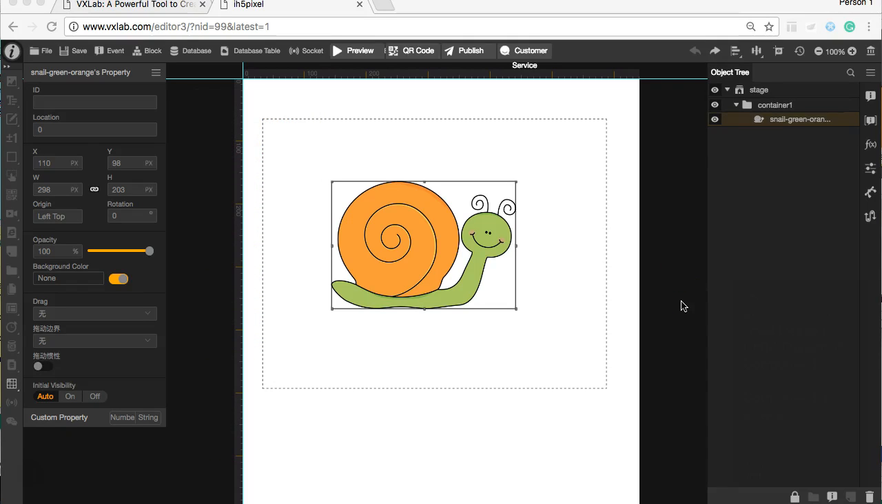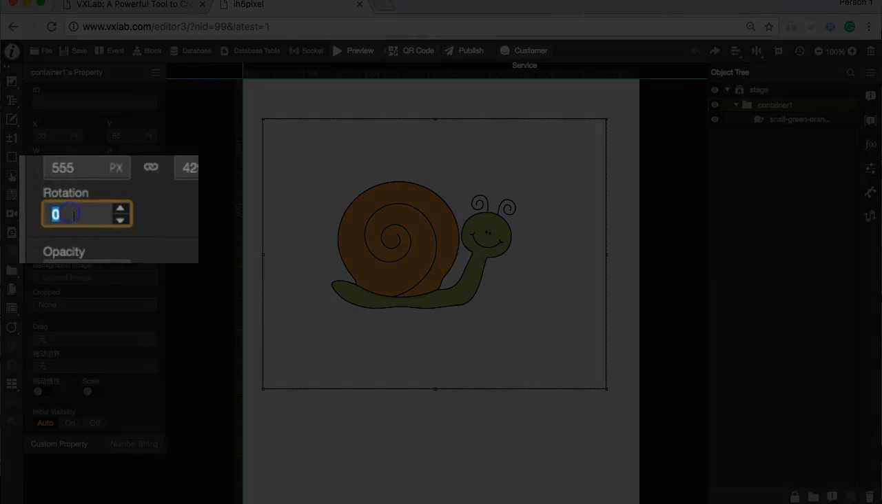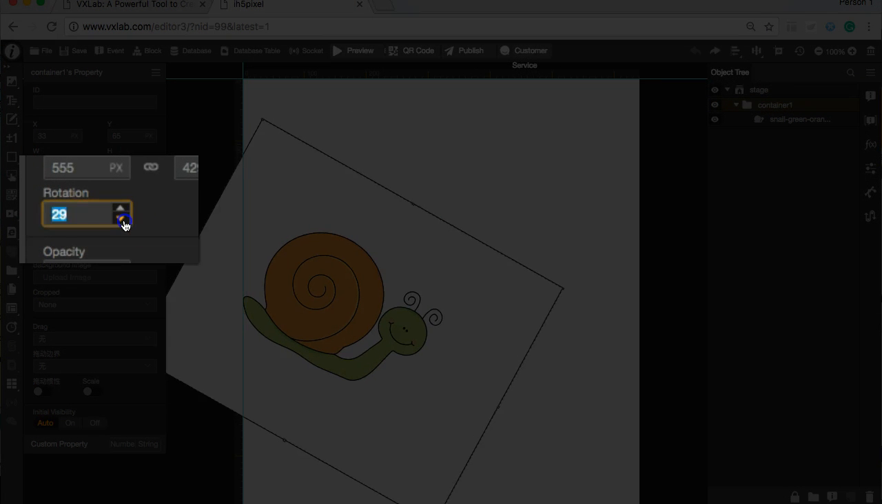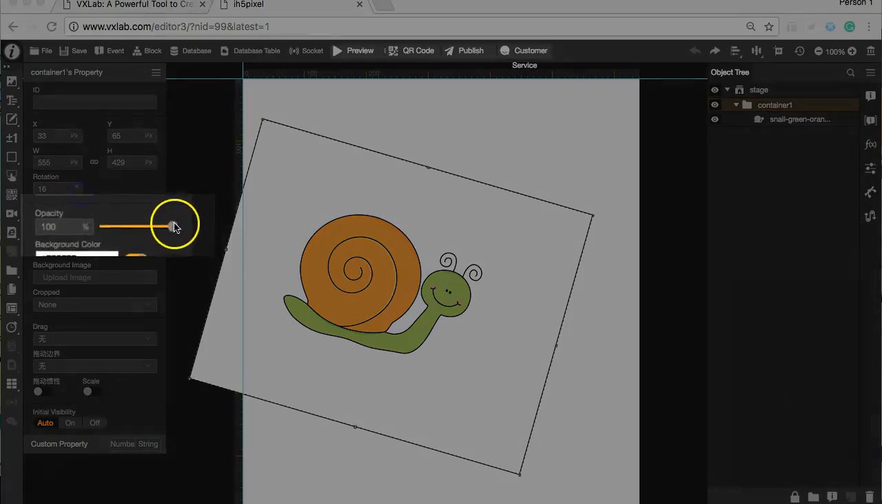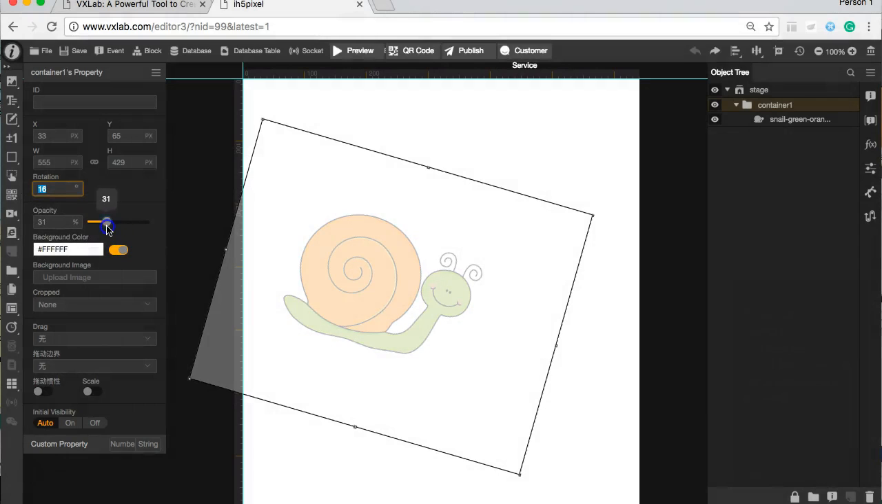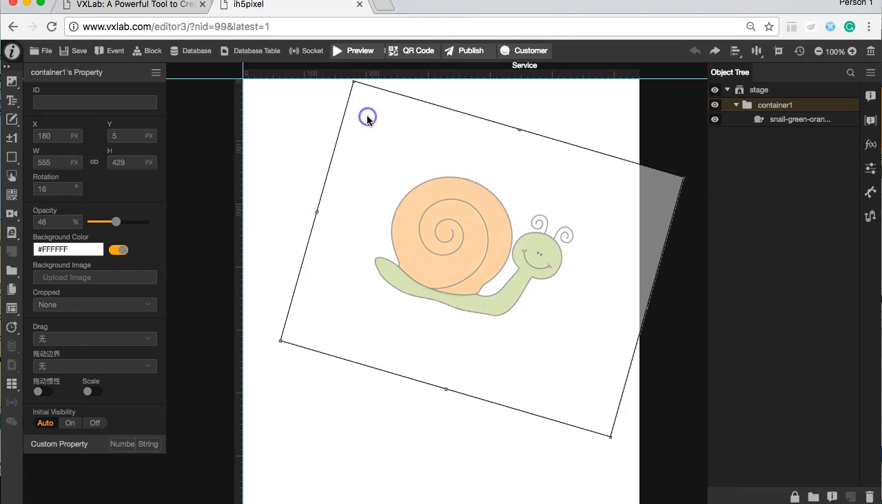In this case, the snail image is child object of container 1. Let's rotate container 1 a little bit, and you can see that the snail is rotating in the same direction too. If we change the opacity of container 1, the snail becomes a little bit transparent as well. When you move container, the snail will move along with it.